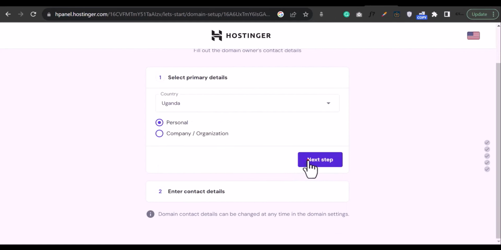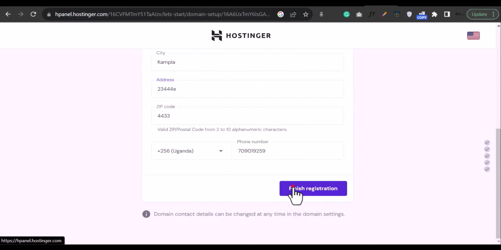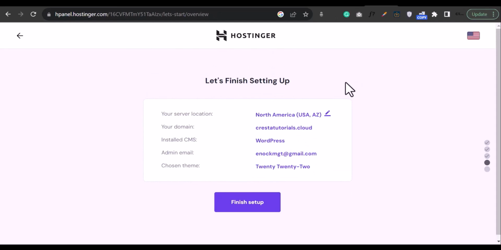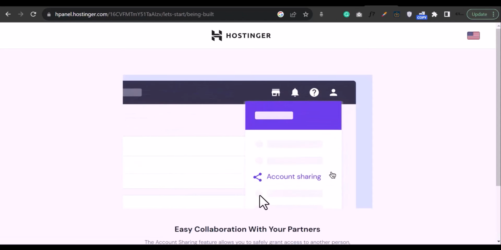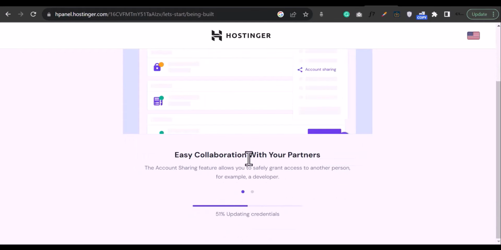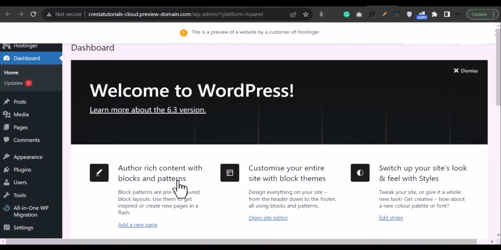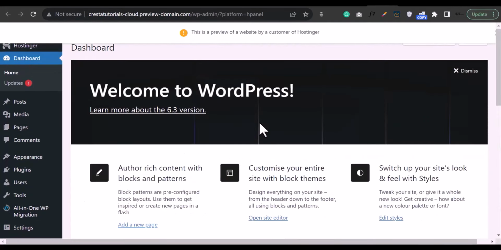So there are other forms here where you can fill in your personal information. And once you're done, Hostinger will finish up the setup really quickly, and you just have to click finish setup and you'd be good to go. So once the setup is finished, Hostinger will install WordPress, and right now you can click on this edit website, and it will lead you straight into your WordPress dashboard and you start creating your website.